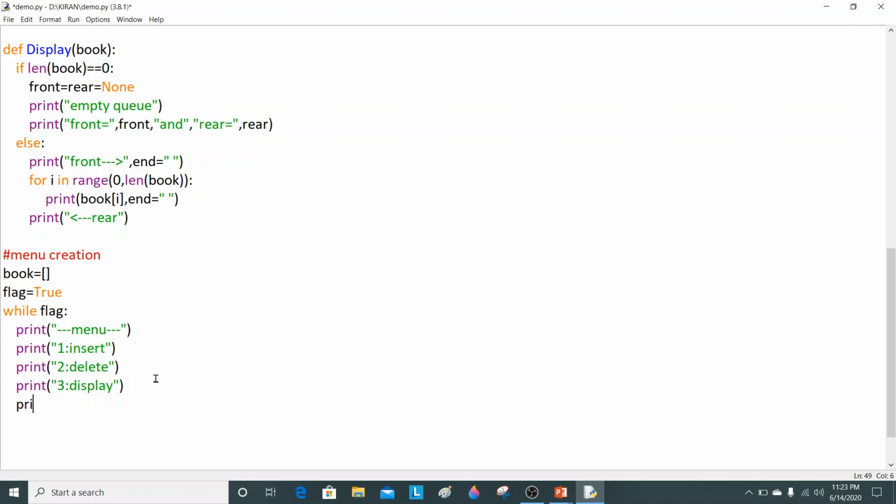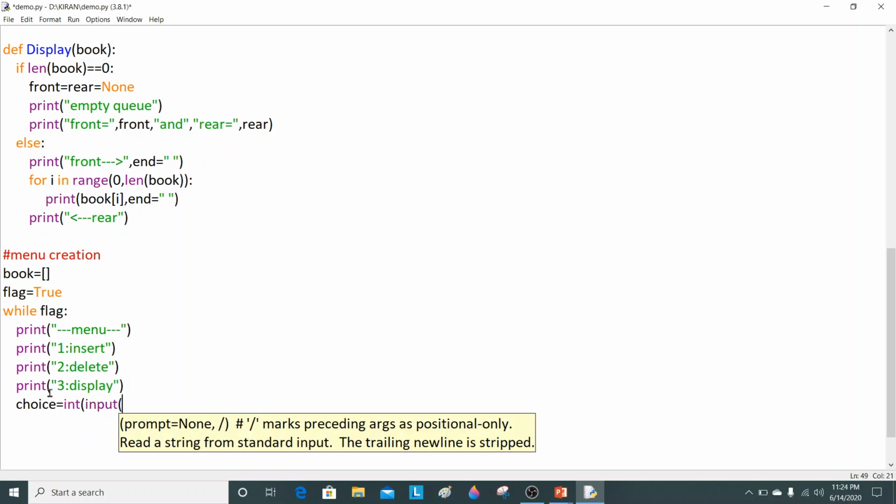Now I will ask the user to enter the choice. So I will display the message, and the user will enter the value. I am using the choice variable. So choice equals to int(input()). I will ask the user to enter the choice. So enter your choice. The user will enter the choice, and the choice will be from 1 to 3. The user has to enter these numbers.